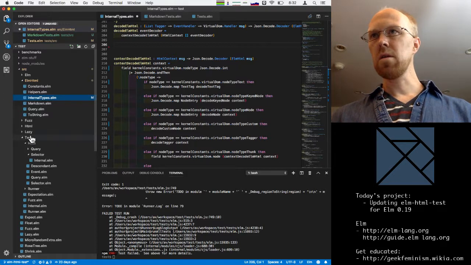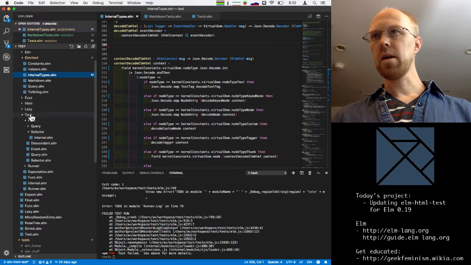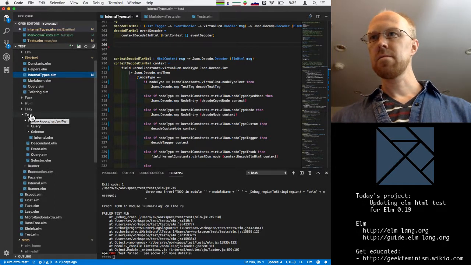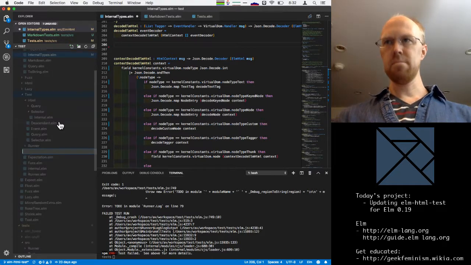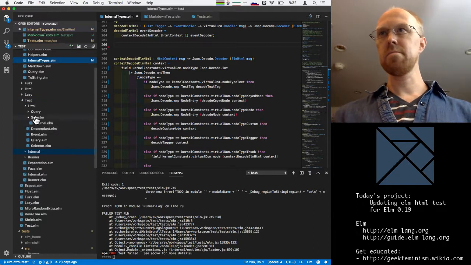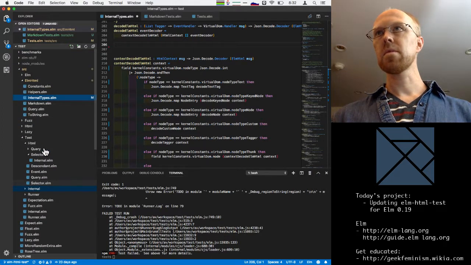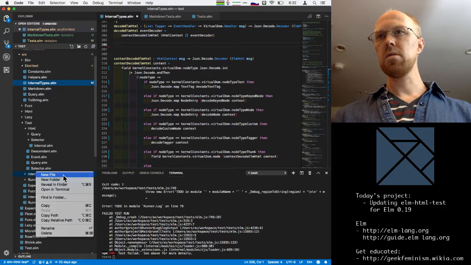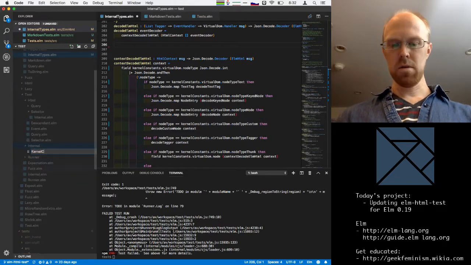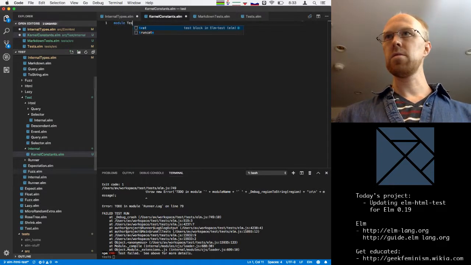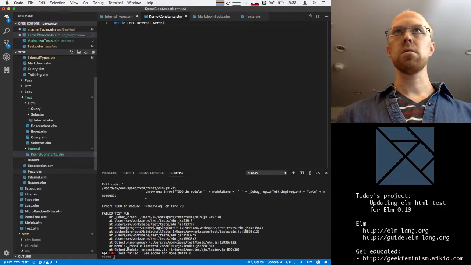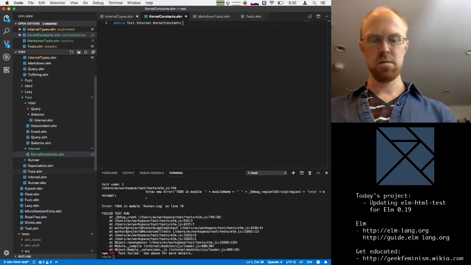This can go in test. I feel like test internal is a reasonable place to put this. In internal, kernel constants. All right, so this is test internal kernel constants.